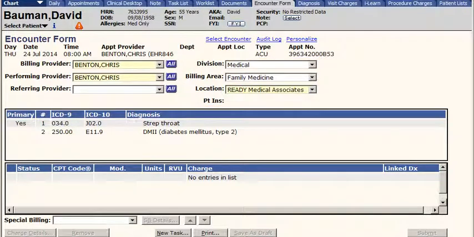All fields in the provider and billing sections are automatically populated. However, if any field must be changed, we can do so by using the drop-down arrows to the right of each field or by using the All buttons to do a search for the appropriate provider.